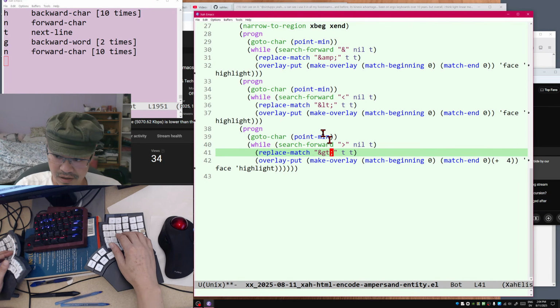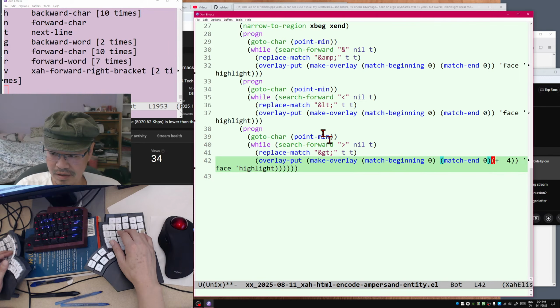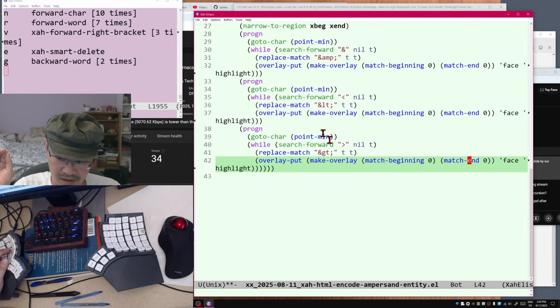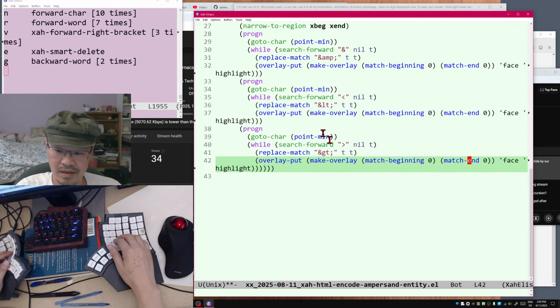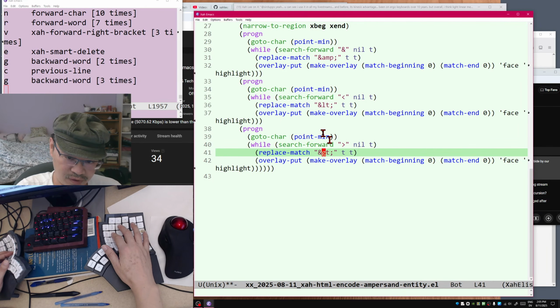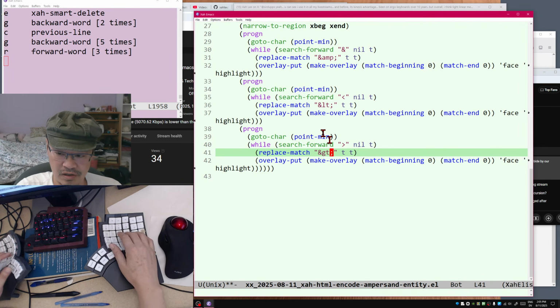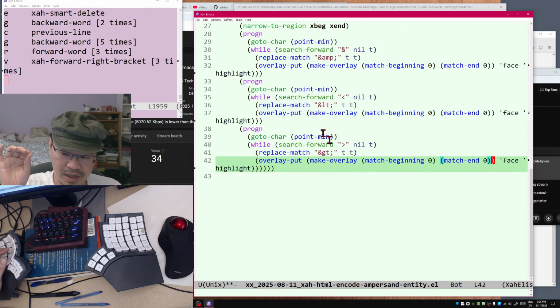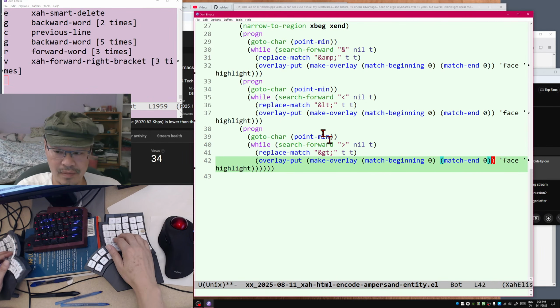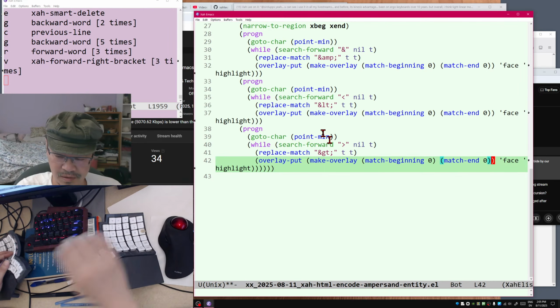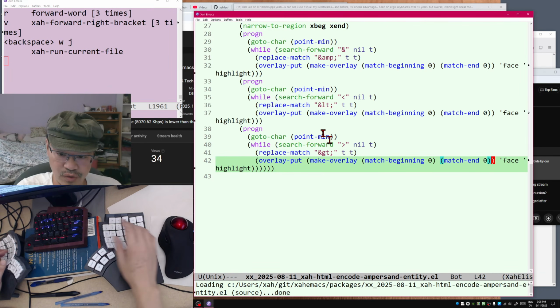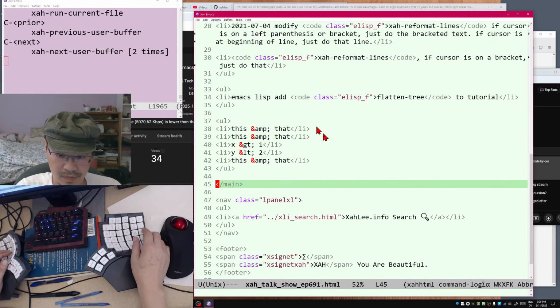So I thought you need to add 4 to the match end. But apparently that's incorrect, because when you call the replace match, it actually updates the match end position, so you don't have to add extra. Okay, this is actually better. This is smart. Okay, so evaluate the buffer. Let's try it again.